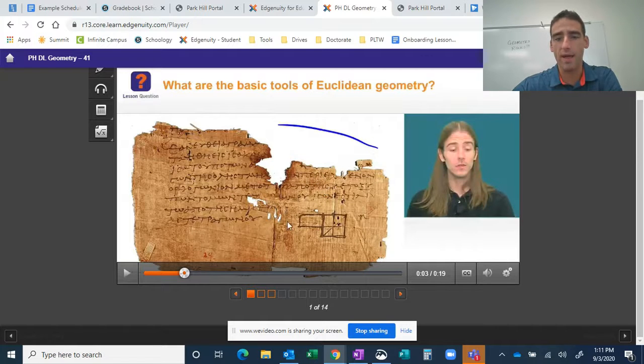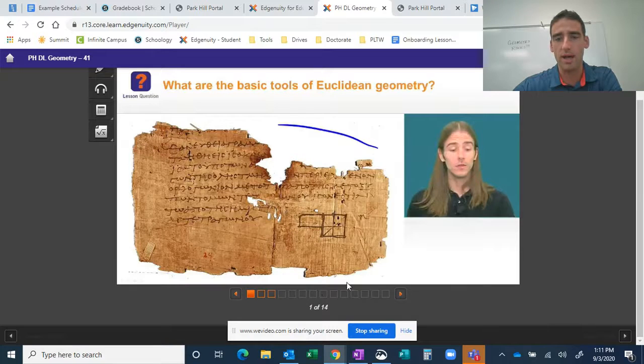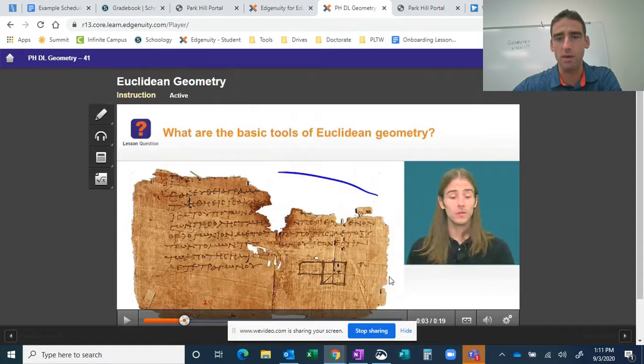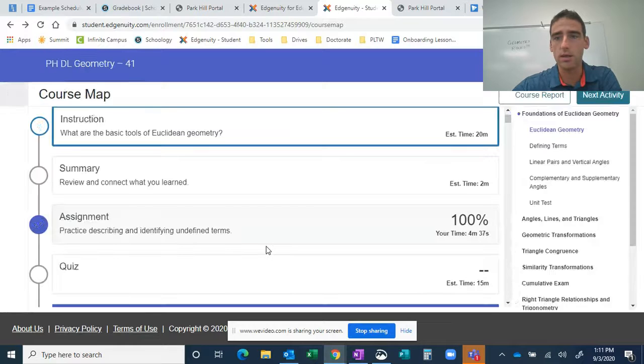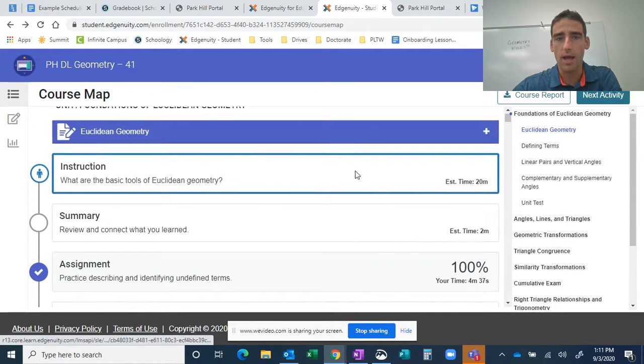Now, I know that that's a lot to work through. There's going to be a lot of videos, so sometimes you might want to have a guide to help you know what you're supposed to be paying attention to. Let me show you where you can get guided notes. I go back and see where it says Euclidean Geometry. This is just the name of this lesson. This is the day 1 lesson.